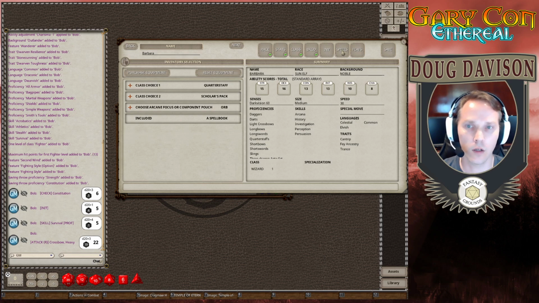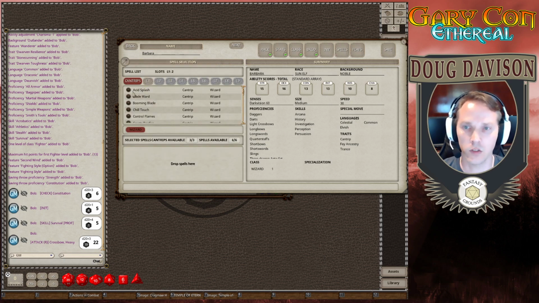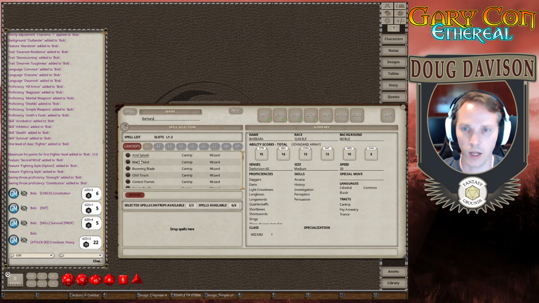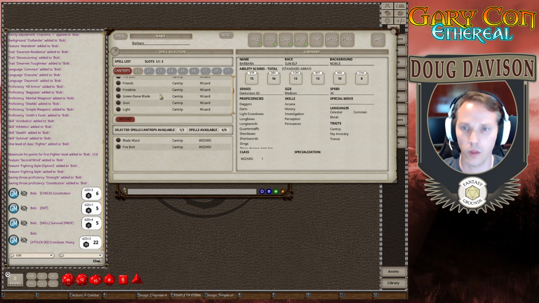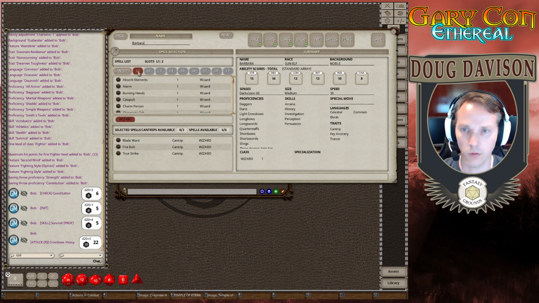And then here under her spells, you'll see that she can pick a number of spells by just dragging them down. Let's grab Blade Ward, Firebolt, and let's see, how about something with, all right, how about True Strike? Just pick, and then you've got three of those, and then you've got some level 1 spells.